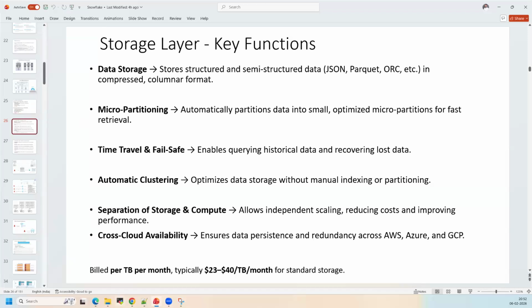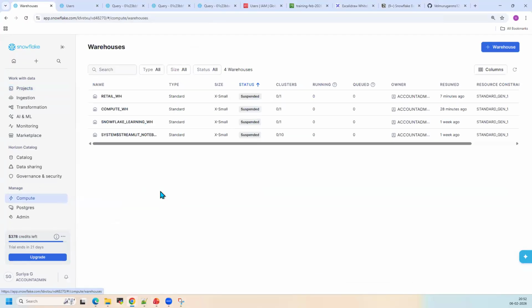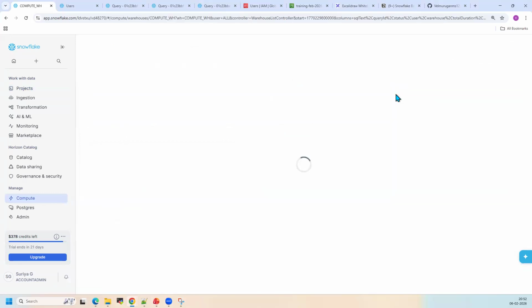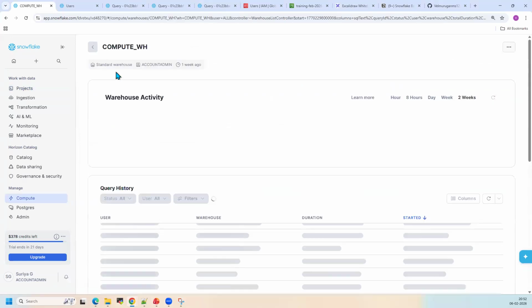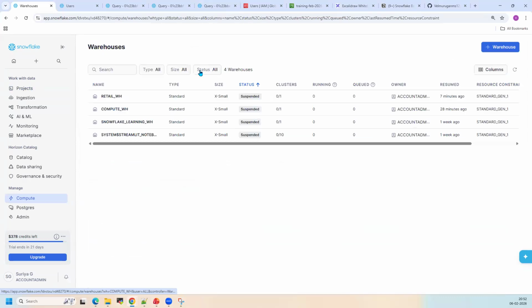And so far we used a warehouse. I used an existing warehouse, in the compute layer, I used this warehouse. I did not go for a bigger warehouse. I used a small warehouse. I can create a large warehouse, but I used a small warehouse.